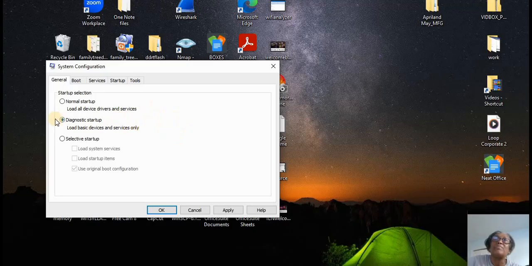Keep that in mind. Next, let's click the selected startup radio button, and that will give you an option where you just load your system services and, of course, the basic startup items. So this is the bare minimum. This could also be used if you are troubleshooting a problematic computer. All right, so those are your options under the General tab from your system configuration settings. Now I'm going to leave mine in normal for now.